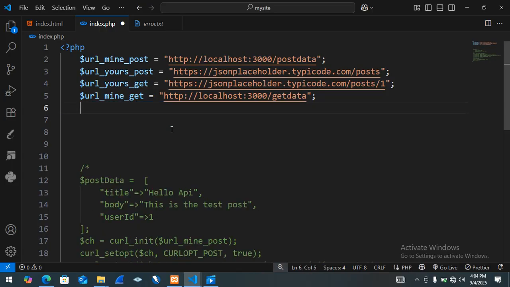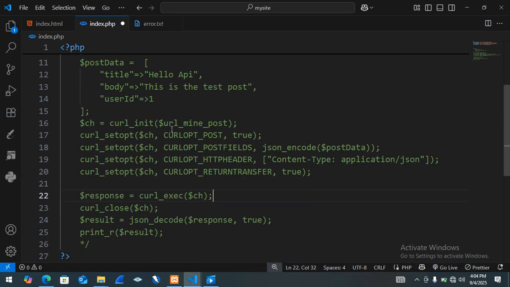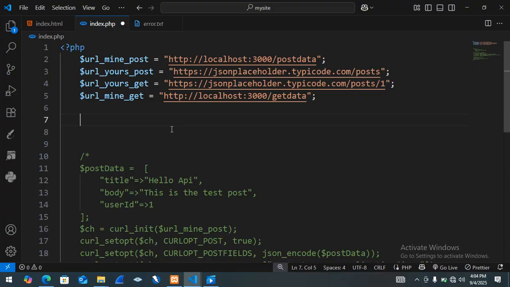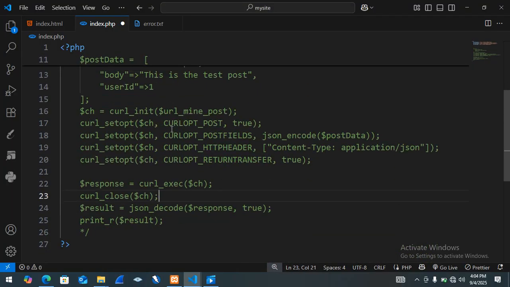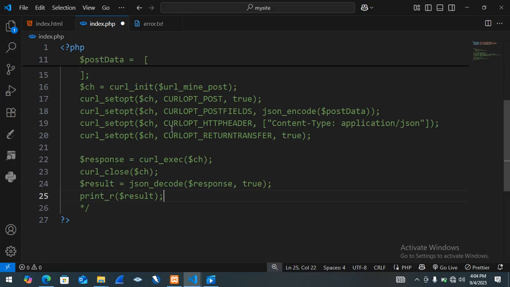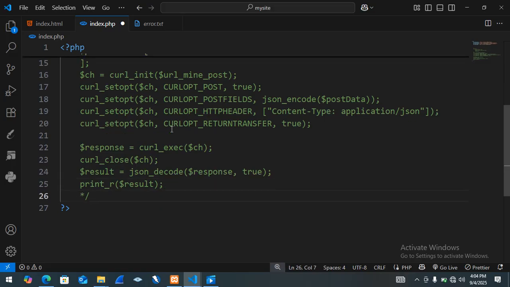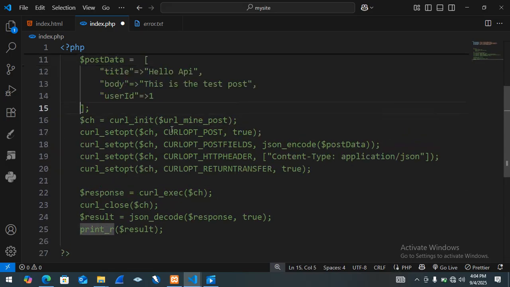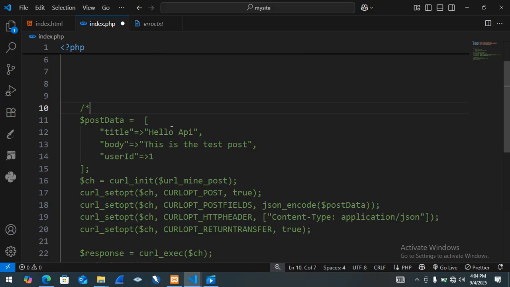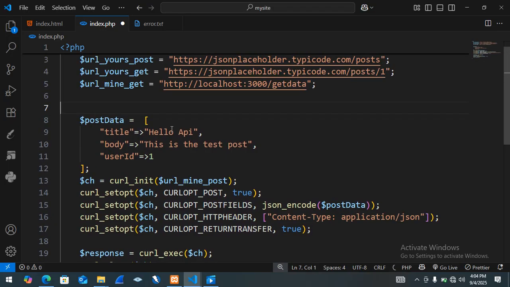Okay, so let us take a look at how we can post data, how we can make a POST request or send data. Let me show you something here. Because it was very long and could take a lot of time while typing, I wrote all the code before recording the video. So I'm just going to comment out all of this. Let me comment it out like that.